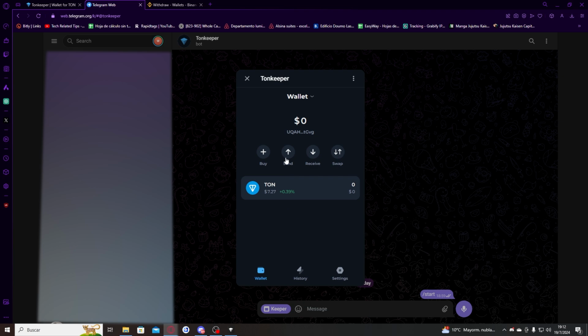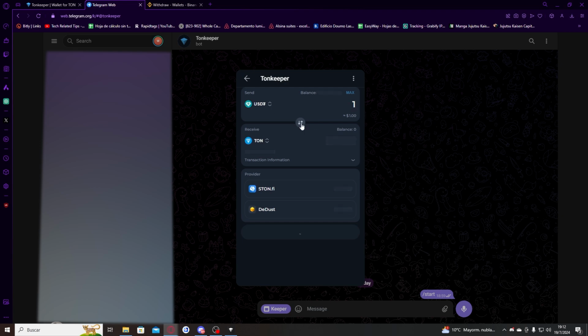Then if you want Toncoin, for example if you are using Binance and Toncoin isn't available, you can press the swap button here and do this, USDT to Toncoin. And that is it. This is how you can do that.